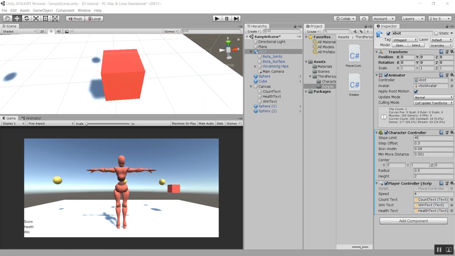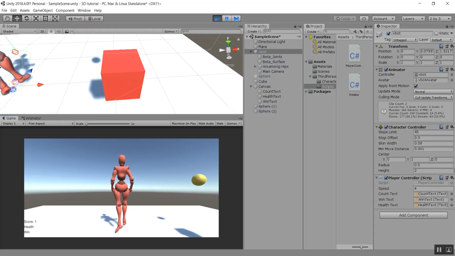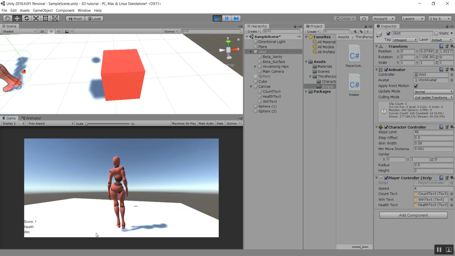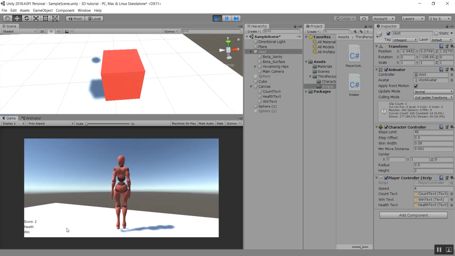Okay, so now what should happen is if we hit play, and we move forward and collect a sphere, we see our score go up to 1, and similarly if we collect another sphere, it goes up to 2.